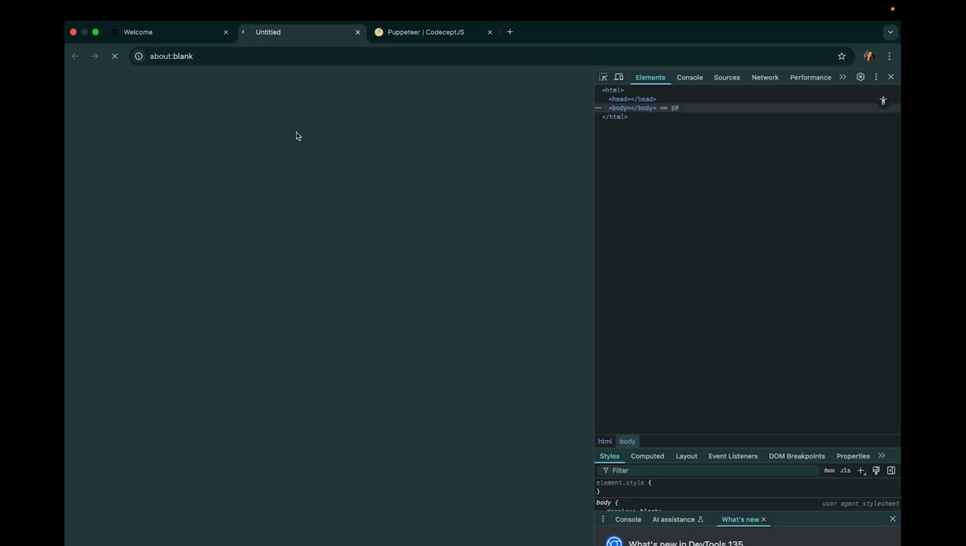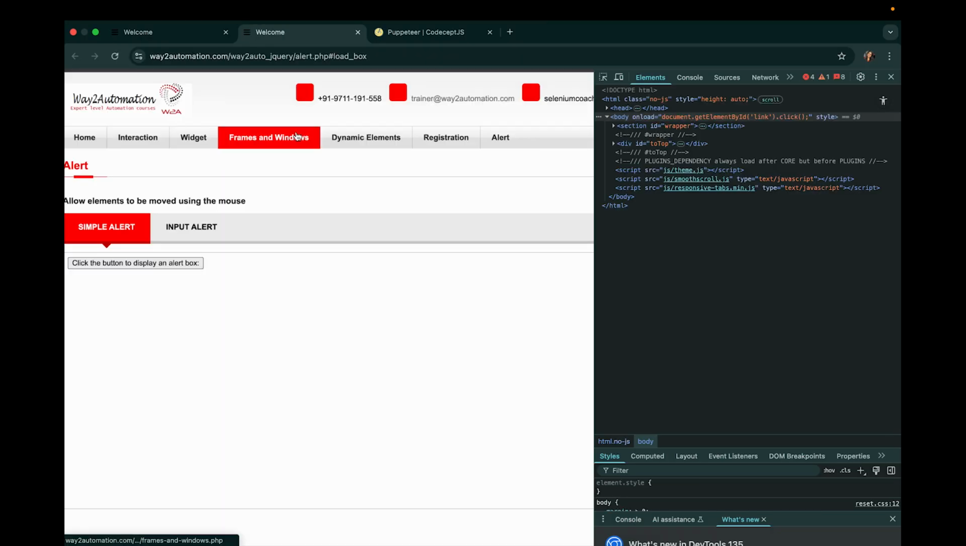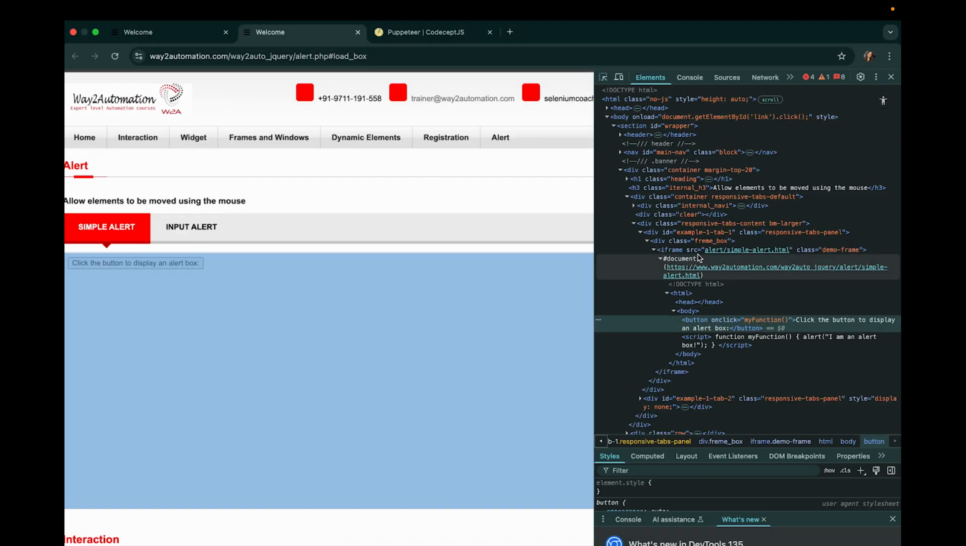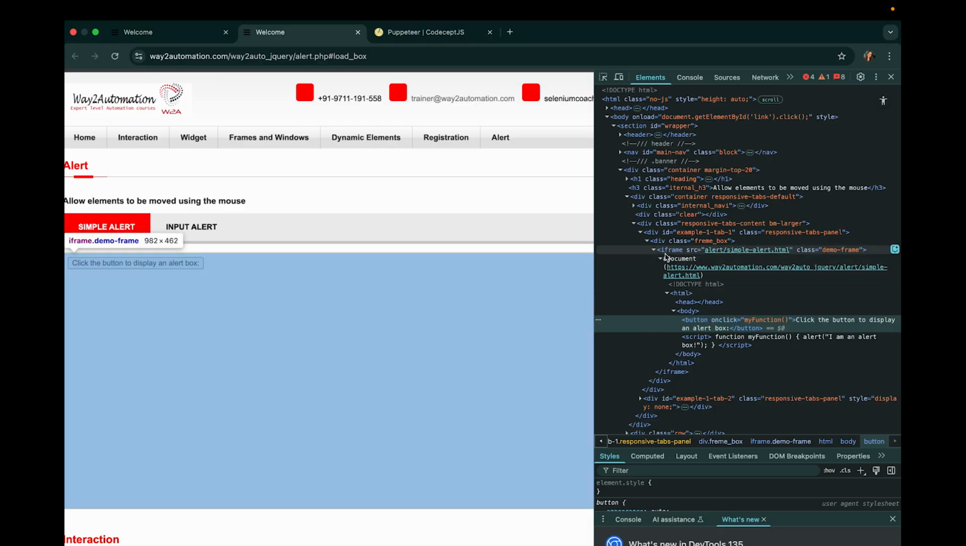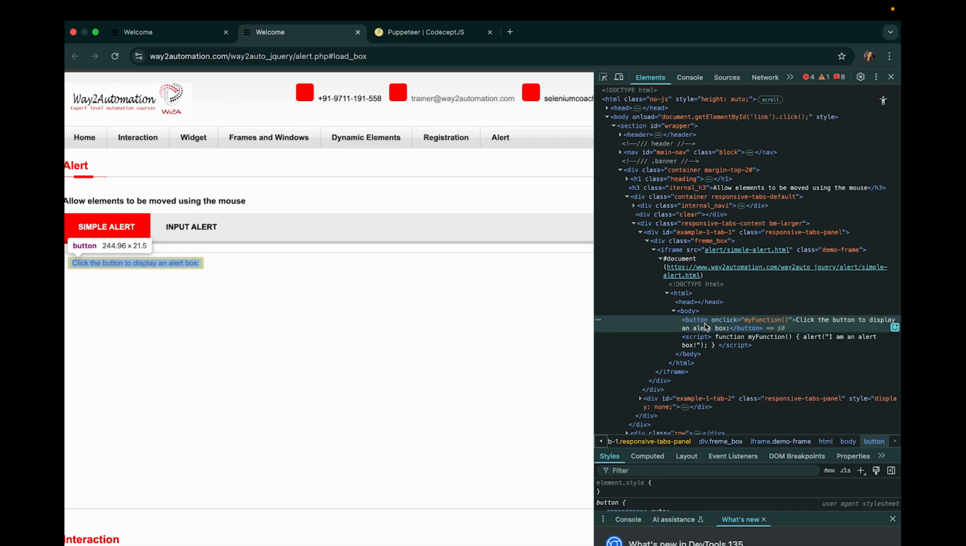I think the page is taking much time. Okay, so here if you see, to click on this button we first need to enter into the iFrame and then only we can access this. So without switching to the iFrame, if you are trying to access this, it will throw error of no element. Okay, so now we are going to handle this situation using CodeceptJS Puppeteer.